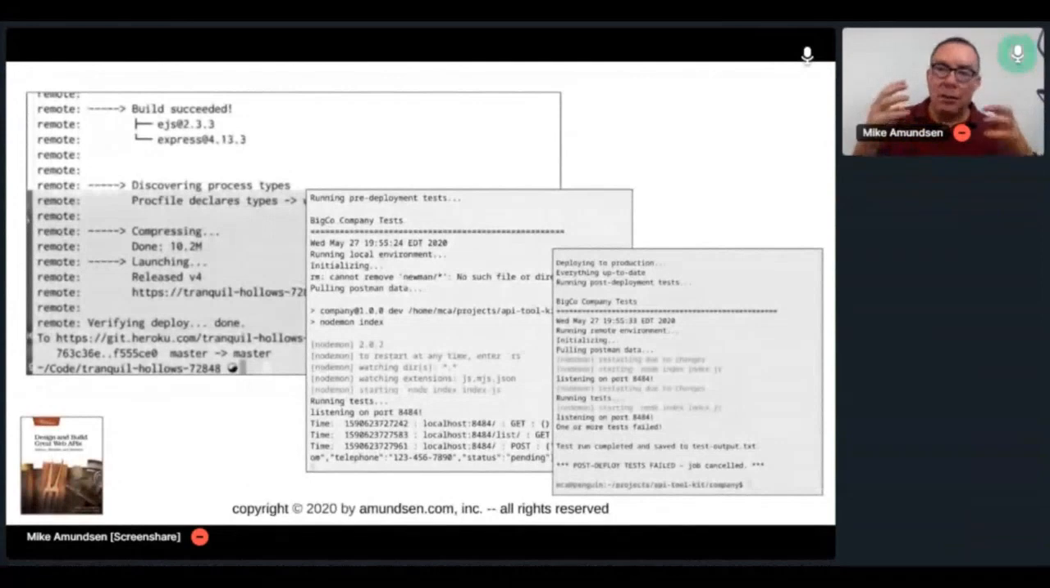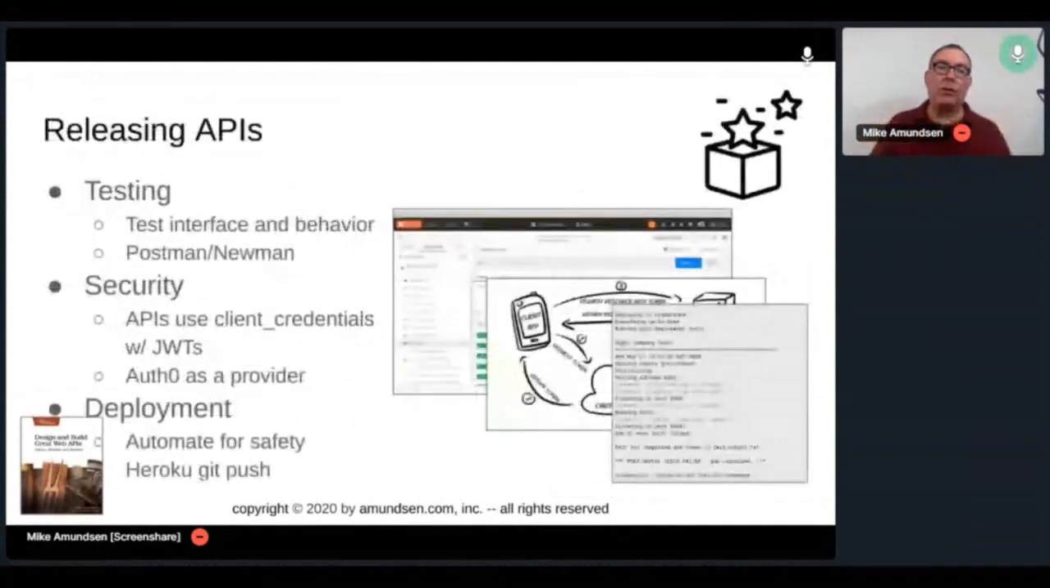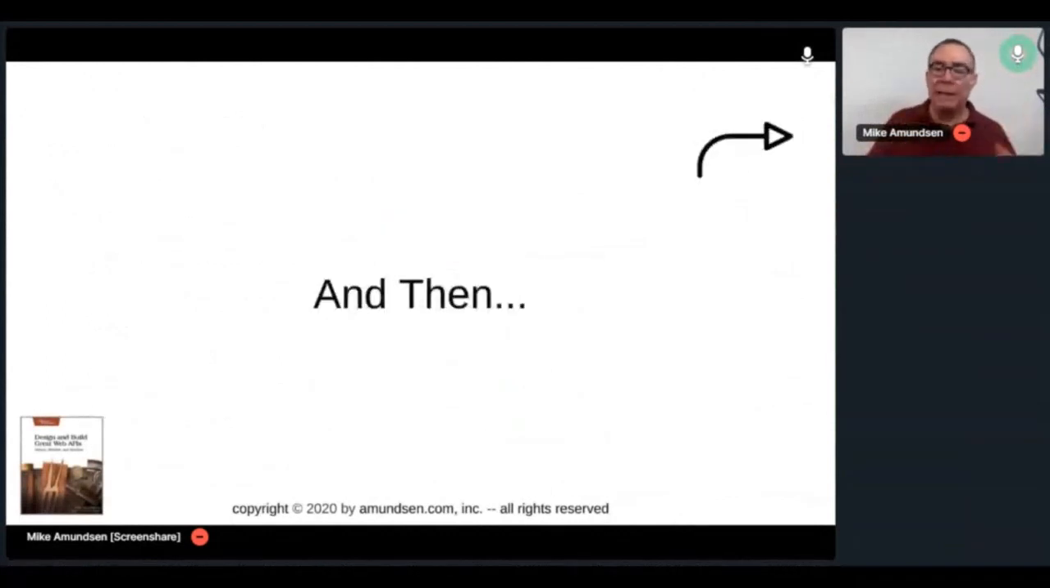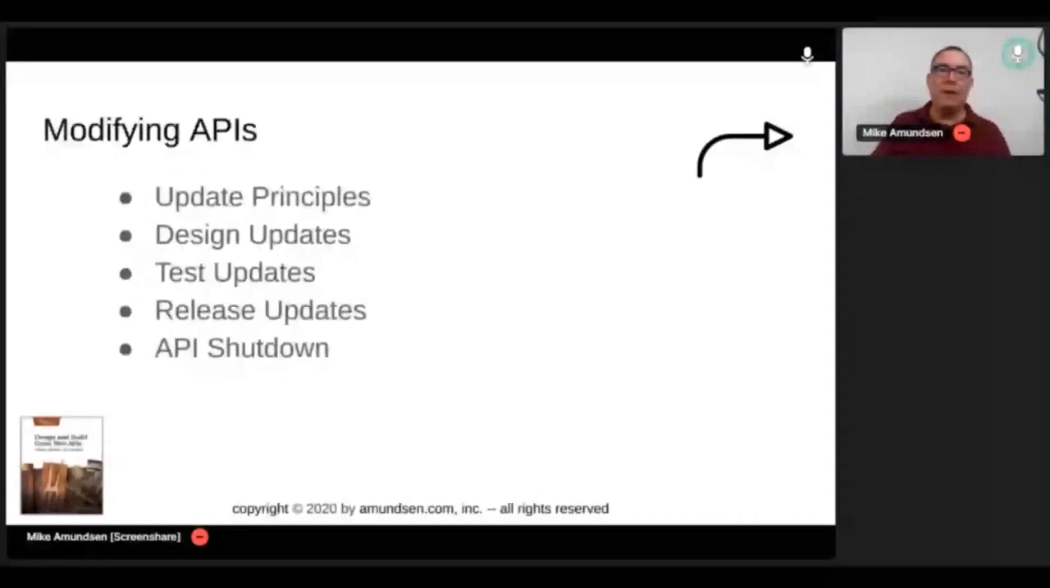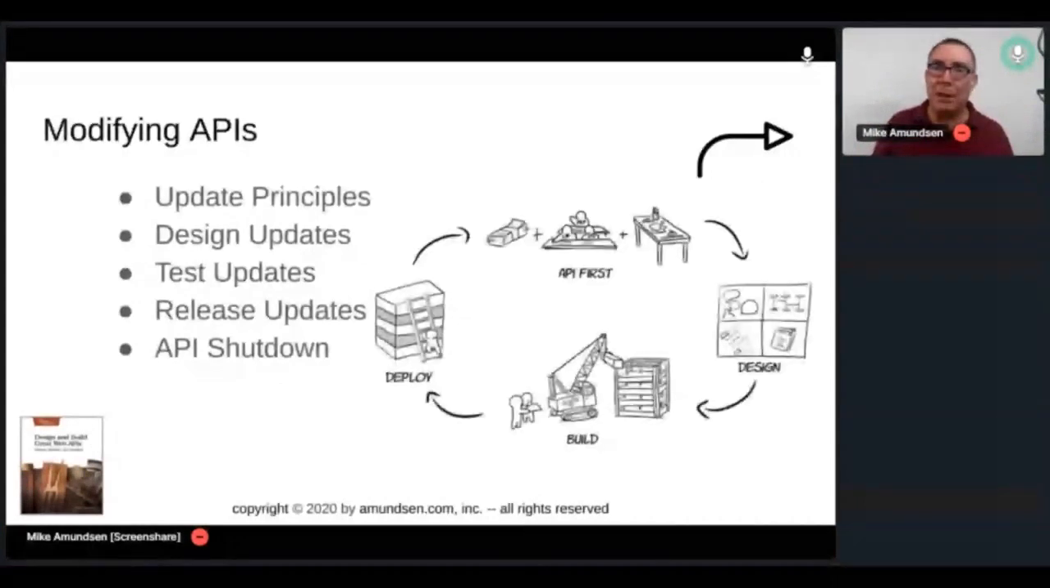Okay, so test your interface and behavior using Newman and Postman. Test your security using client credentials with tokens, and automate your deployment using something like Git push or something else. So we've talked about the key elements. We have a foundation, we do design, we do build, release. What's the last thing? You're going to have to modify this API. You're going to modify it over and over and over. So we need to have some principles.